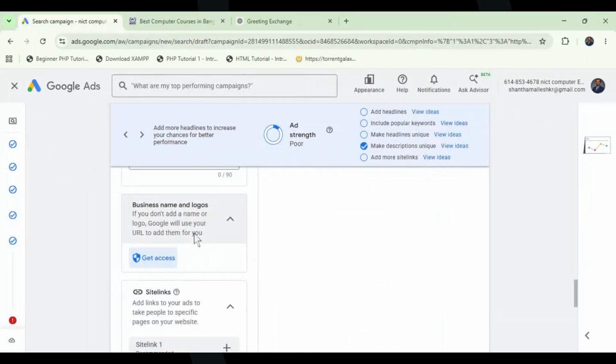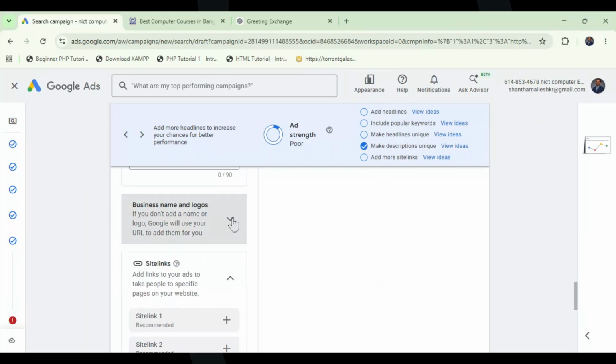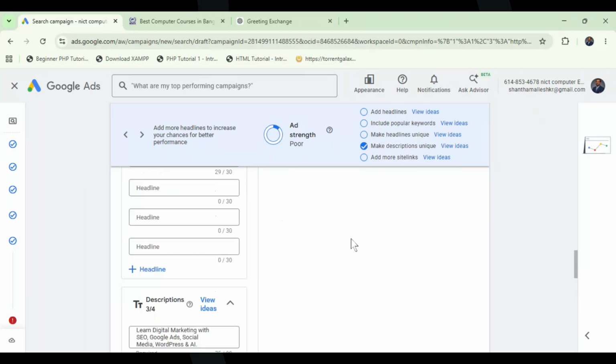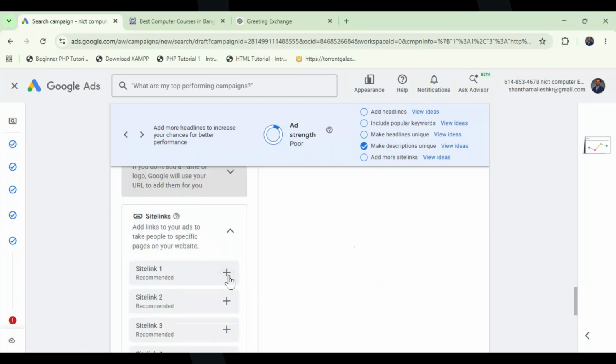But you must have Google Assets, meaning when you don't have a name and a logo, Google will ask for your URL to access them. Right now we will add that manually, but it is not recommended for search. Then you go for site links now. In the site links, the important thing is that you have to add a CTA and other things.